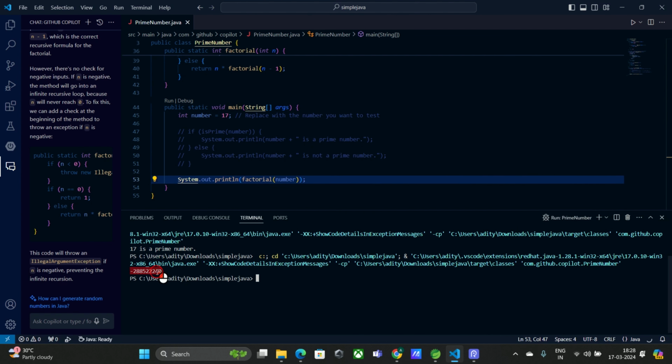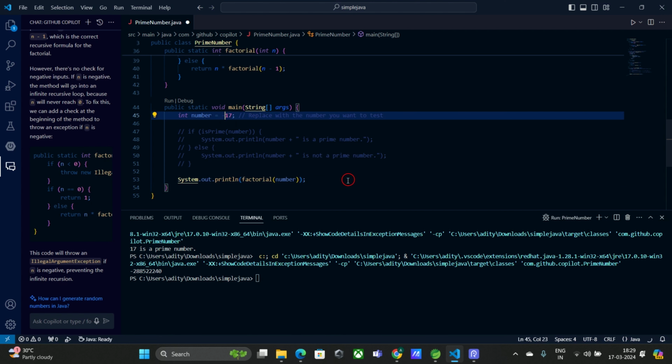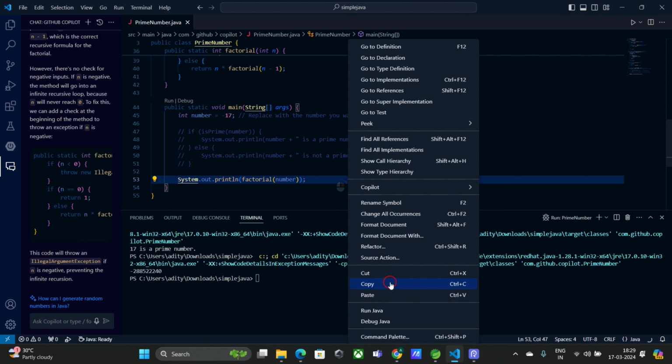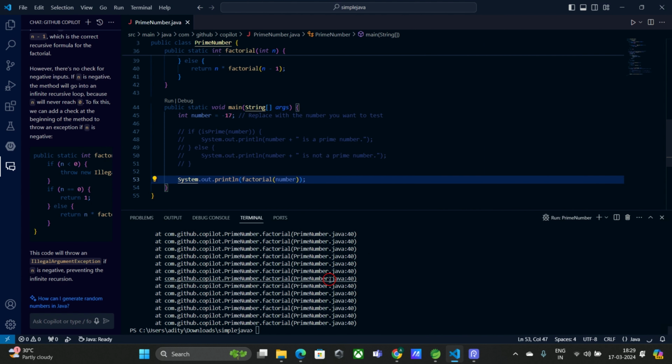The value is minus 288,522,040, which is the result for the factorial of 17. So what if I give minus 17 here, save it and try to run the code again? You can see it failed. You can see it executing something and it is showing some error at line number 40, that is here.